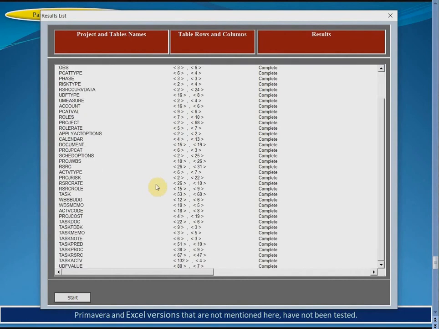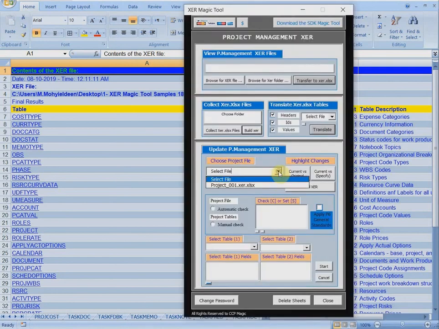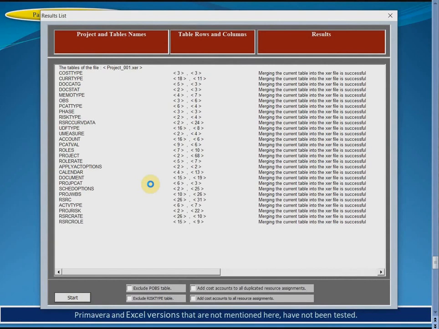Okay, now I can update this file according to the current records of the projects. After I update this file, I can build it again as in Primavera. This is the file, build, start. Okay, close.